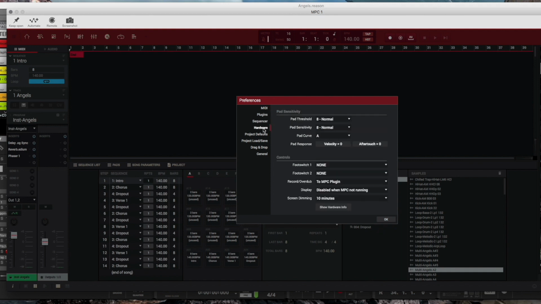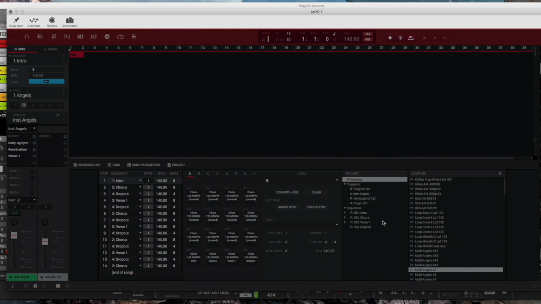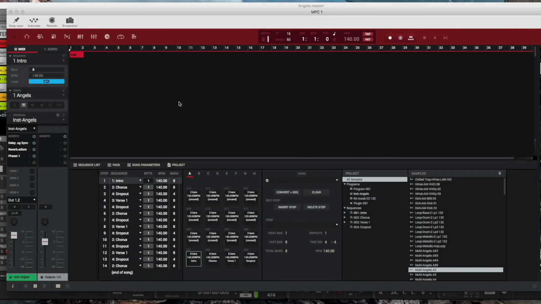The other thing that was essential for me to get this working within Reason in a way that was reasonable for me was to change the record/overdub selection to MPC plugin. What that does is it makes the record buttons function within the MPC software, or within the hardware panel rather. So if you're pushing record within Reason, you actually have to arm the MPC first. That'll make sense shortly, and I'll show you what happens when you do both.